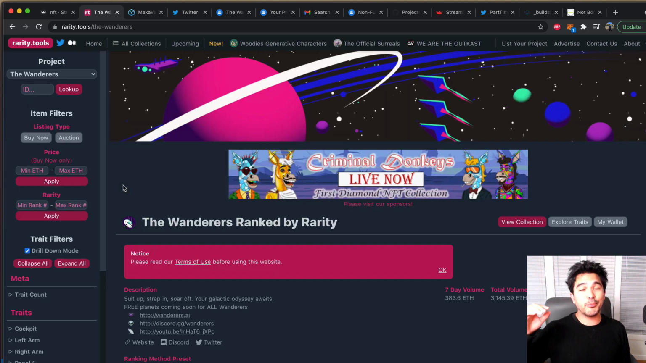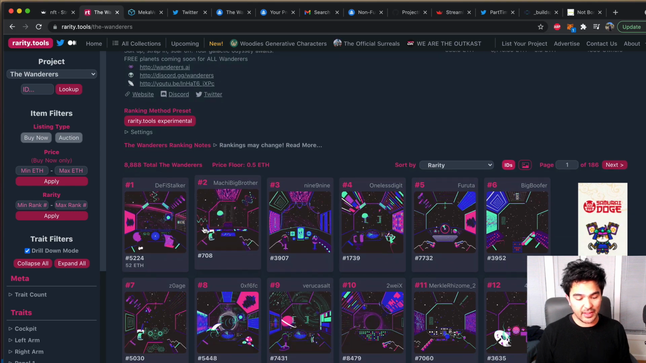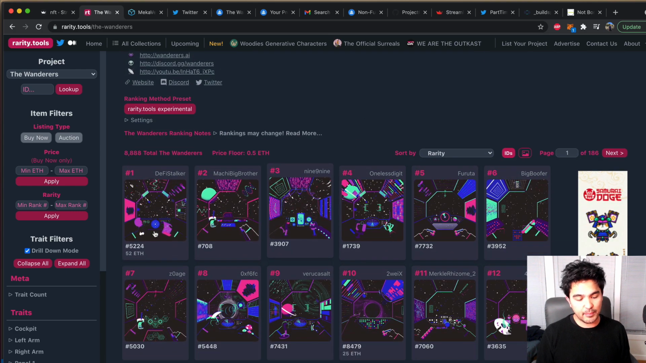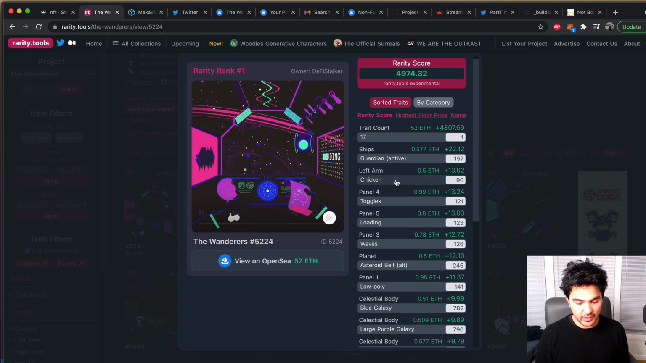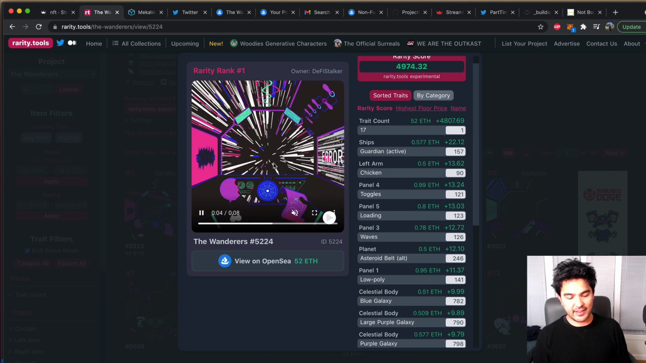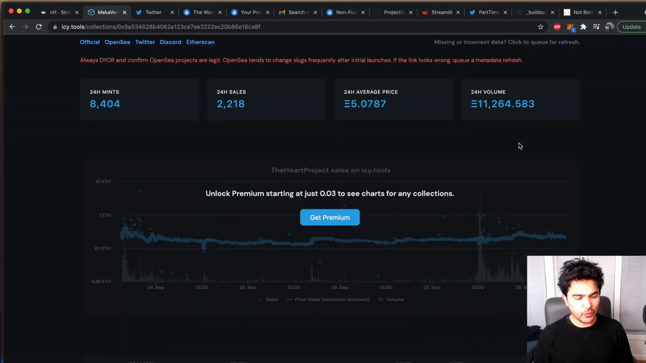And you'll see that people are making a variety of tools if you look around. So I'm very new to exploring what's out there. You see there's this Rarity Tools here that ranks, does the same thing. It ranks NFTs in a collection by rarity. So they say that this is the rarest NFT in the Wanderers collection because the left arm has the chicken leg or whatever, right? And so we're going to build a tool like that.